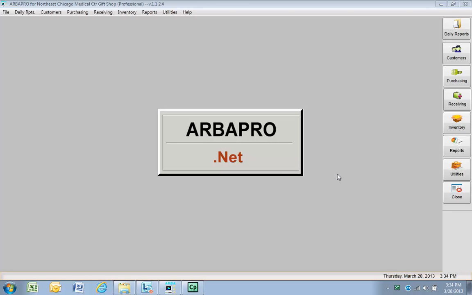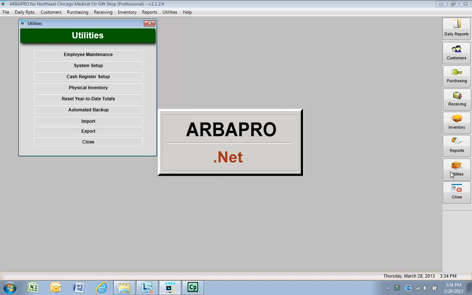And the last area in ArborPro for the professional retailer that we're going to talk about is the utilities area. That's kind of a housekeeping area in the system. It's used to add employees that are going to have access to the cash register. It's used to control security access to the entire suite of the manager's software. It's used to control default settings within the system software. It's used to design your gorgeous cash register screen.